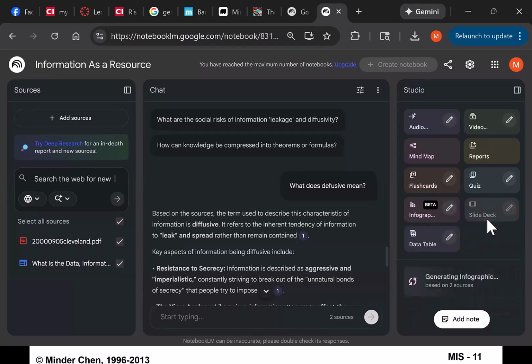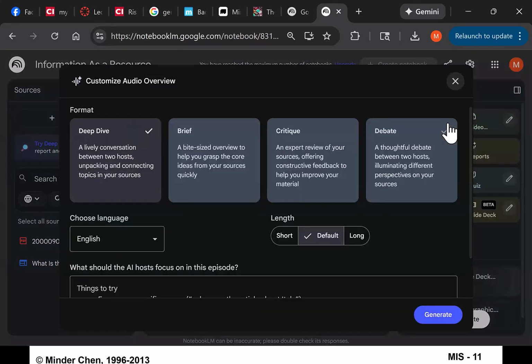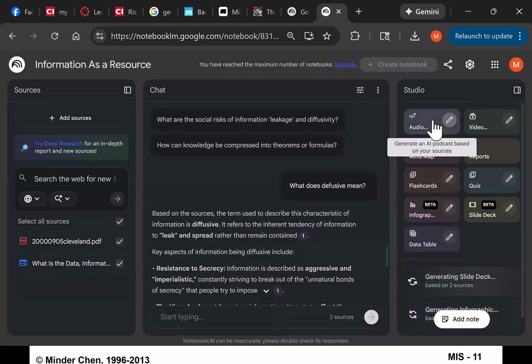I'll generate the slide deck. I'll generate multiple stuff. Okay. And by the way, depends where you click. If you click on this pen icon, that means you can customize it. If you click on another area of this feature, then they will just go ahead and do it for you by default, whatever the default setting. Default is the term that we use. It's like a predefined setting. If you don't specify it, that's the setting you're going to use. We call it default value.